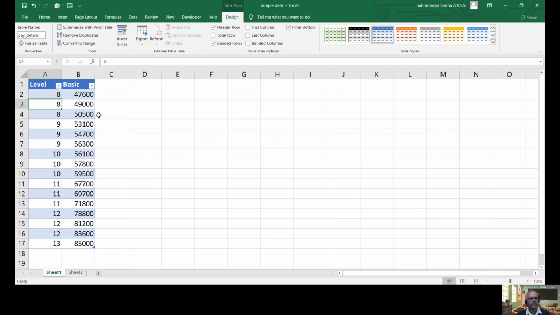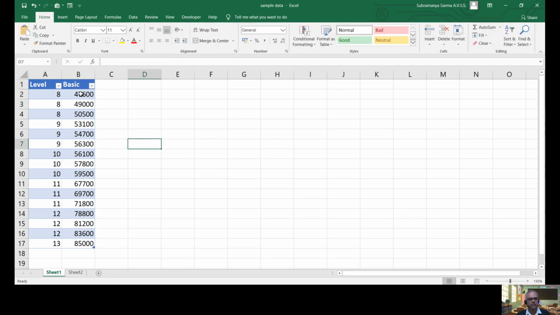Thereafter, the advantage with a table is that the table name or field name you can use in any Excel formula directly, right? I will show you an example. Suppose I want to sum up this Basic.